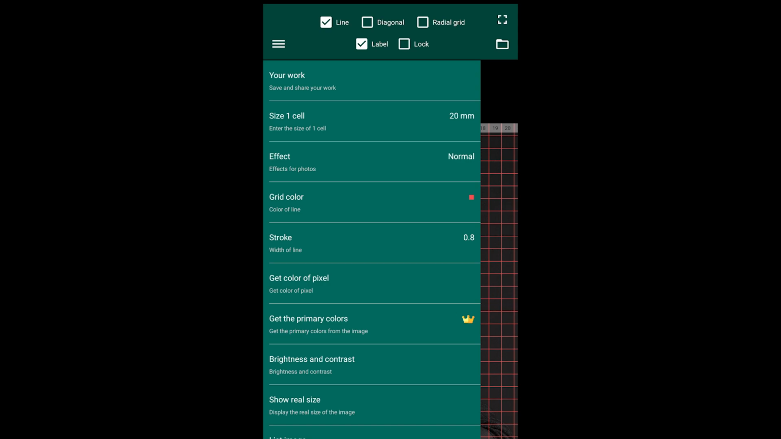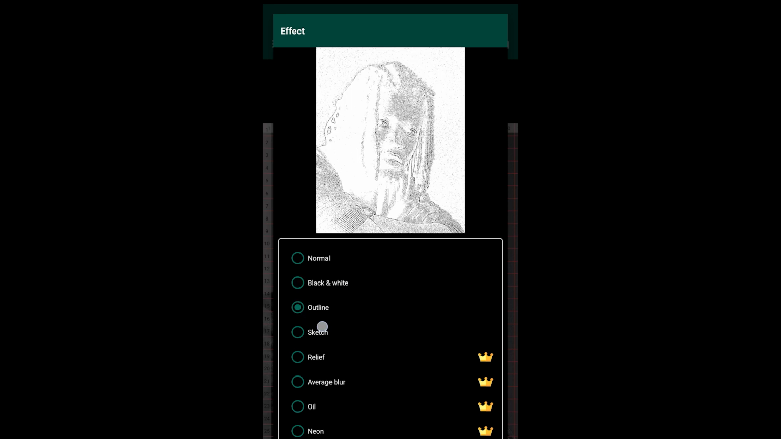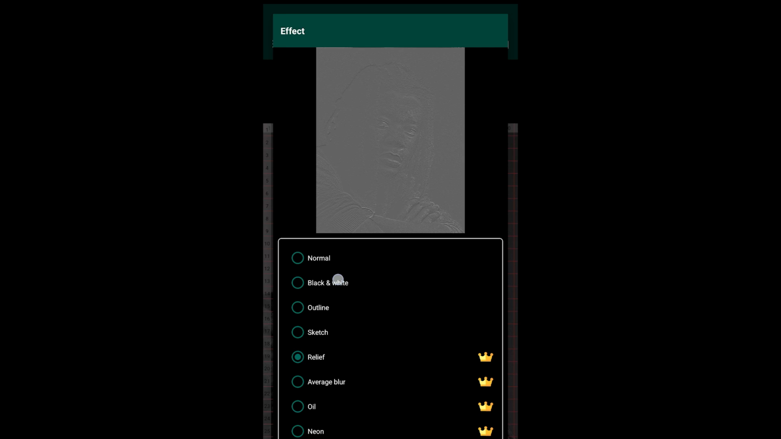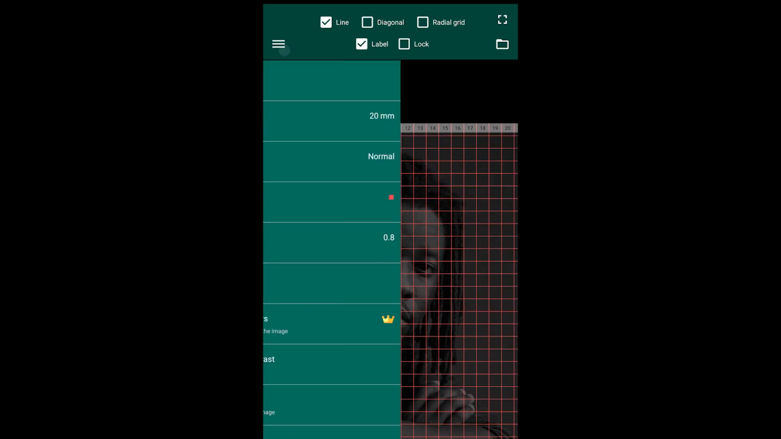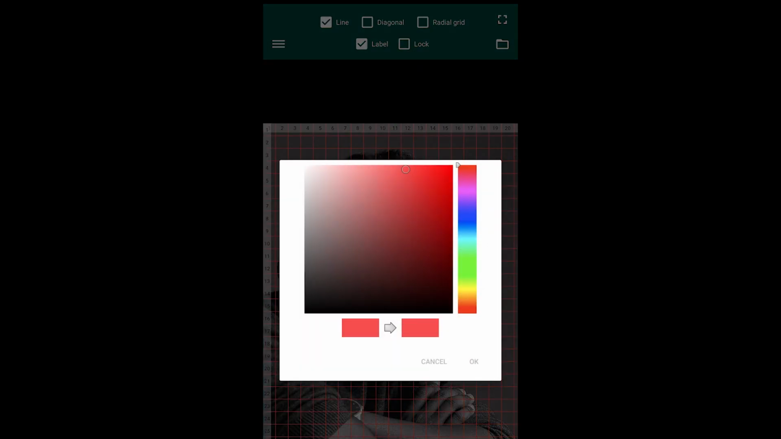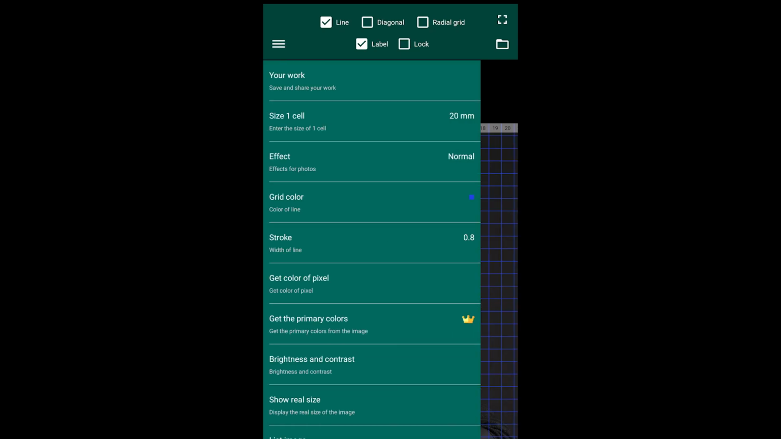Okay, so now I want to show you some features that I like in this app. Once your cell number is set, you have effects. With the effects, you can choose to go black and white, but this image is already black and white, so you wouldn't see the effect. There are also other effects, but I think the black and white and the normal is fine. Then there is also grid color. You can change the color of the grid if you don't like the default color. For example, let me go blue. Now you see that the color is changed, right? You can select any color that you want.